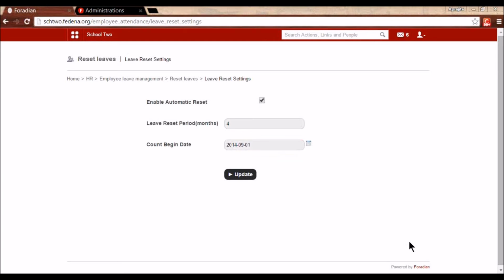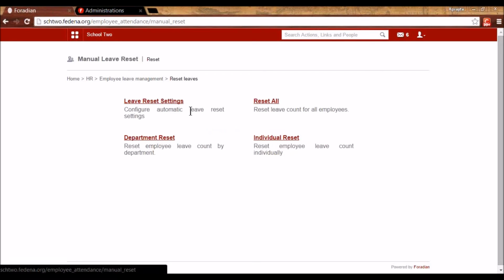And if you want to enable carry forward, meaning that if you want the employee to again get the maximum count of the leave after these 4 months are over, you can check this option in that case. Otherwise, you can manually reset by going to reset all. So it will reset for all the employees on the day on which you are doing it.